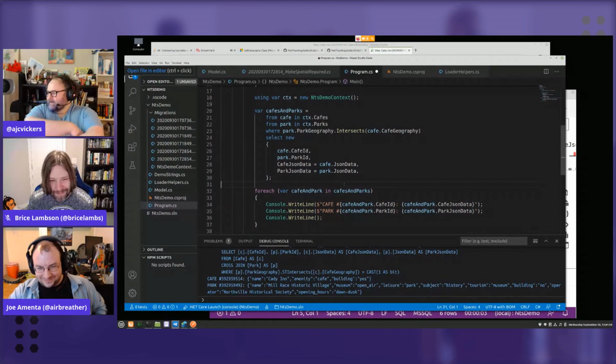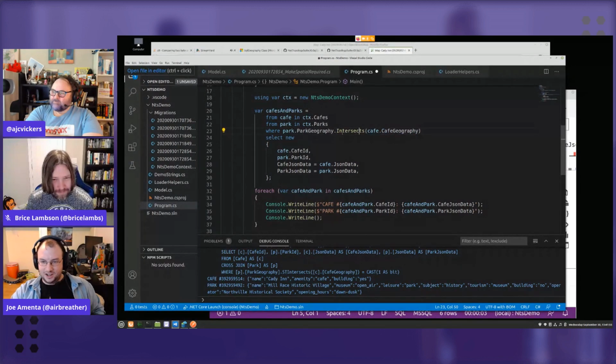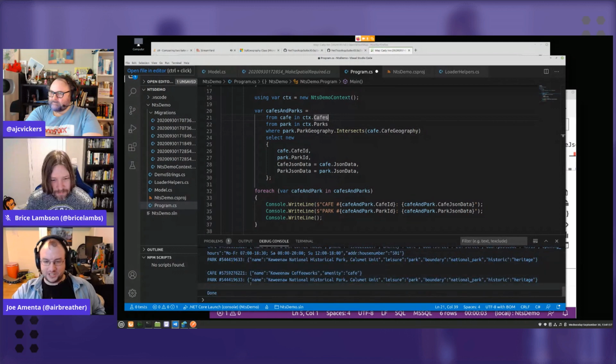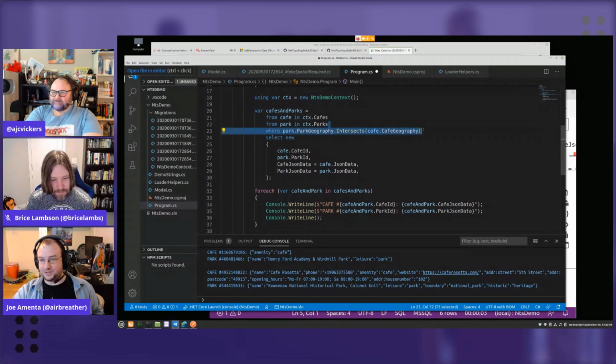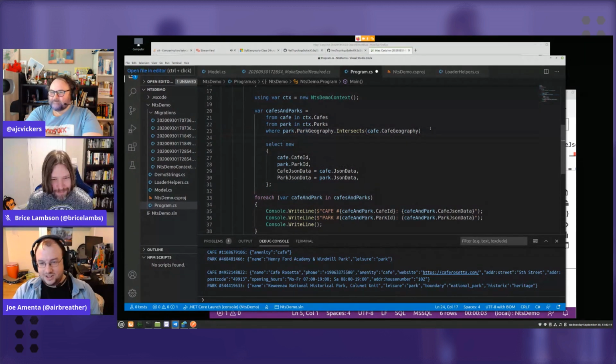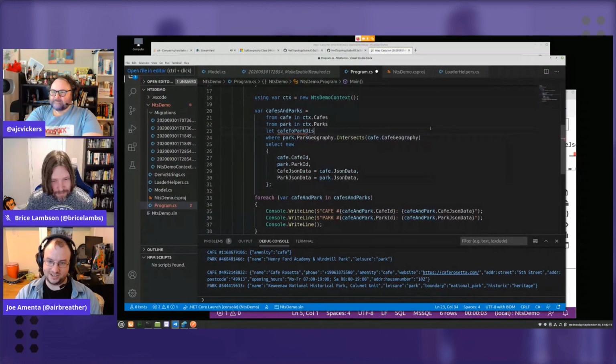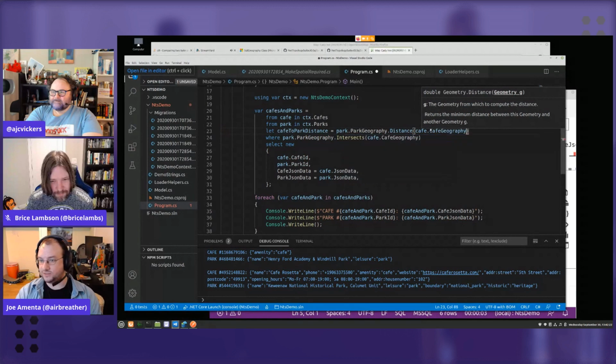Okay. All right. So we have this intersection of the park and cafe, but like I was saying, there's really not that much data here. I mean, four parks. What if you're going to plan a cafe and park outing with a group of friends? You're going to want to know more than just what cafes are in parks. I think we can work a little bit more. So we can do things like let cafe to park distance equal park.parkGeography.distance to the cafe.cafe geography.